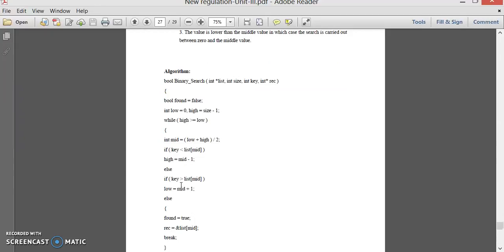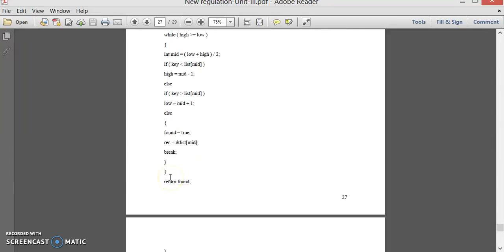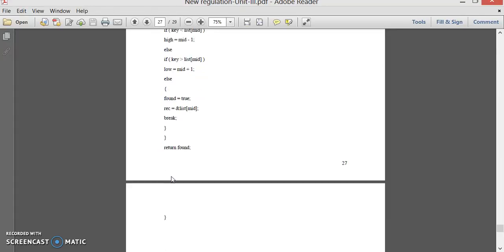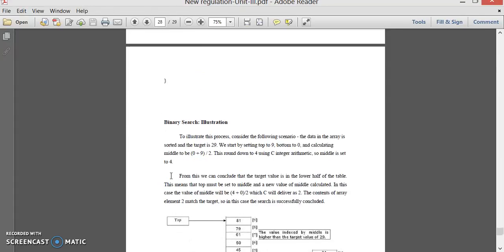Here is the boolean value. I am going to initialize found as false, and the size minus 1 value I am going to consider as high. Low is equal to 0. While high is greater than or equal to low, I am going to compute the middle. How do I compute middle? The low value plus the high value, divided by 2. If the key is less than that value, I set high to mid minus 1. If it is greater than that value, I set low to middle plus 1. Else we store the recorded value. Otherwise return found.